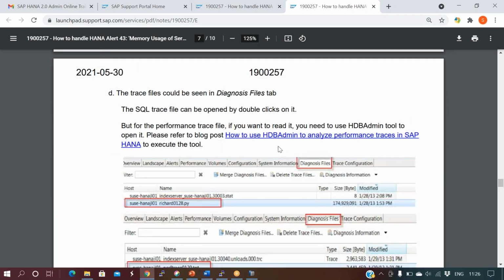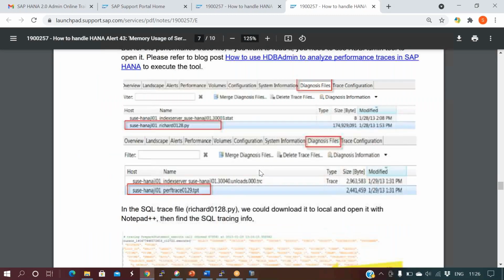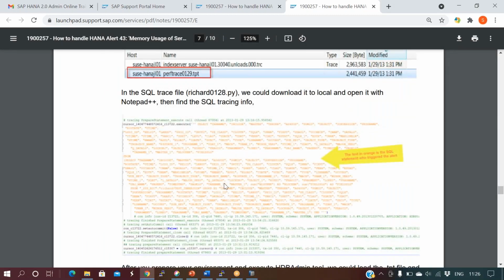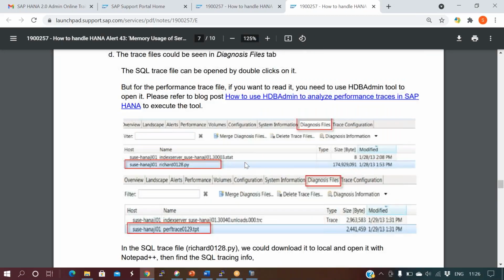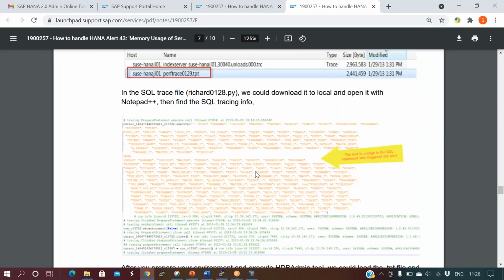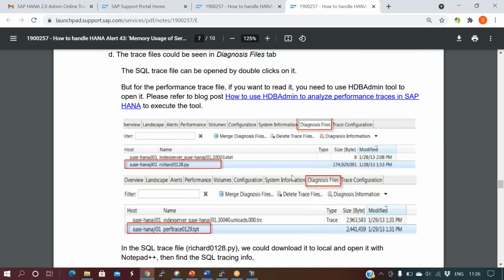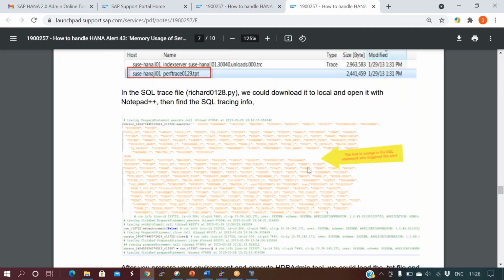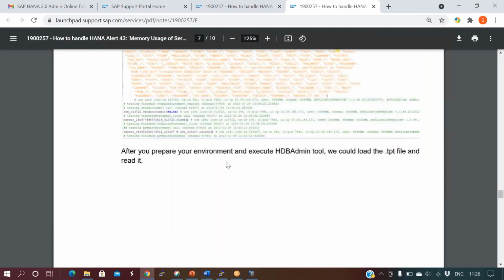Then how to use the SDBA? How to analyze your dumps? The text in orange is the SQL statement that triggered the alerts. If you open the trace, the diagnostic files, and download the TPT files, you can open them from Notepad, or open them directly and they will open in HANA Studio. If you want to open in Notepad or WordPad, you can download and then open it.